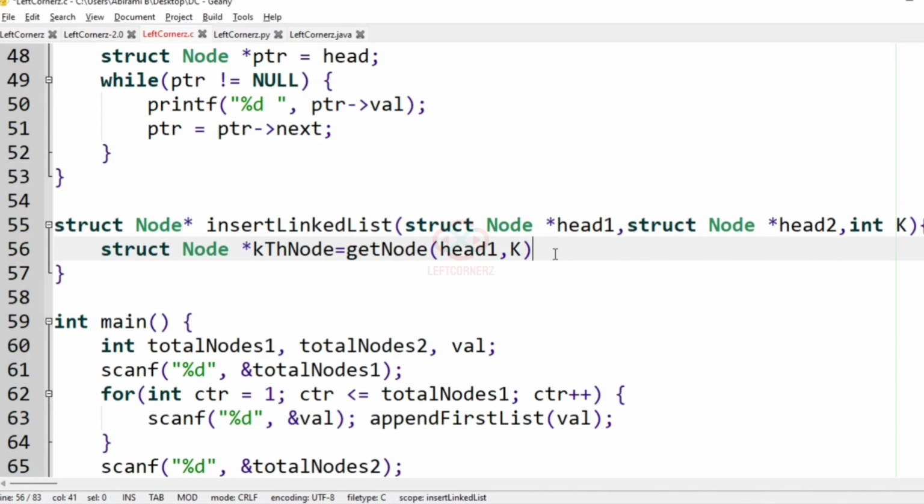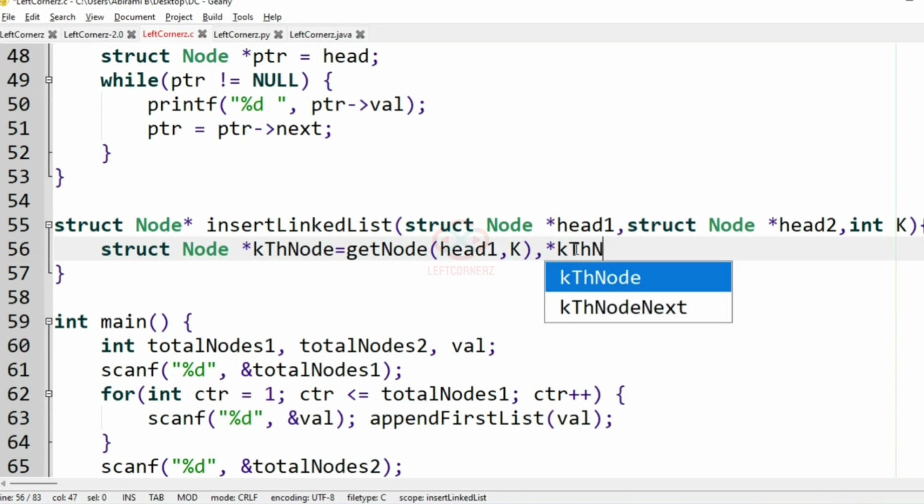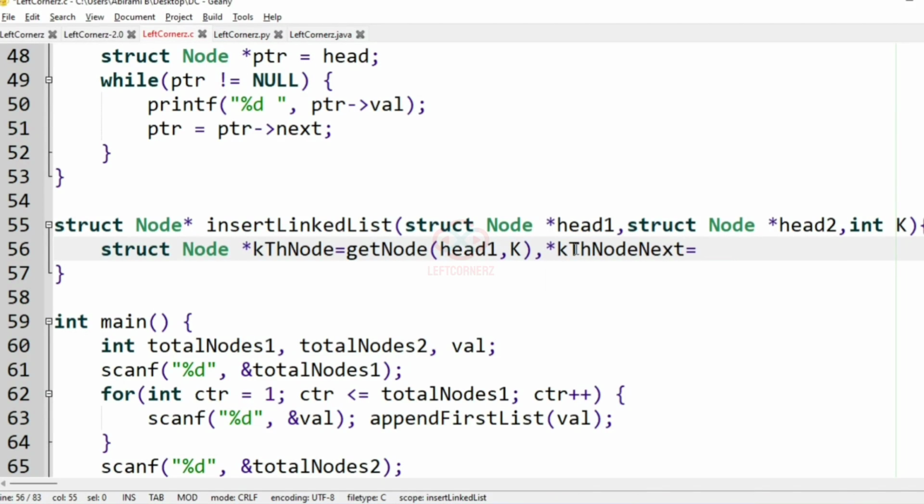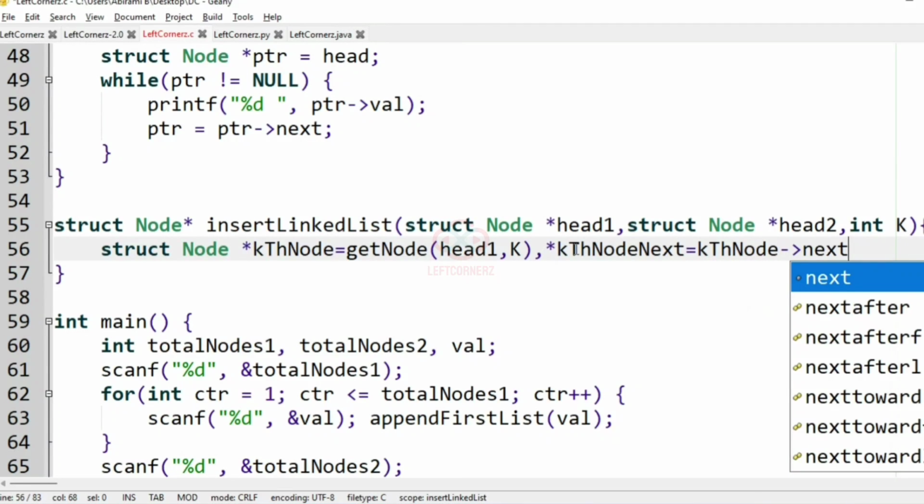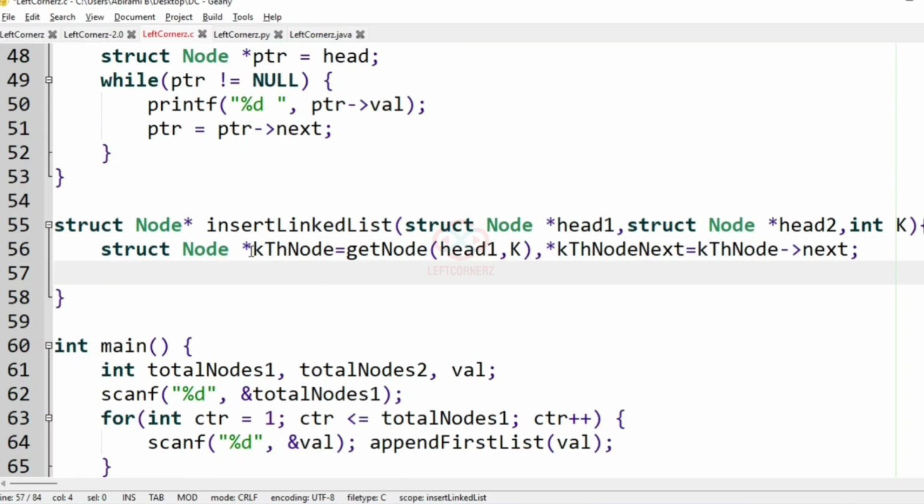So kth node will be pointing towards the head 1, and the kth node next will be pointing towards the next, and the kth node next will be equal to the head 2.